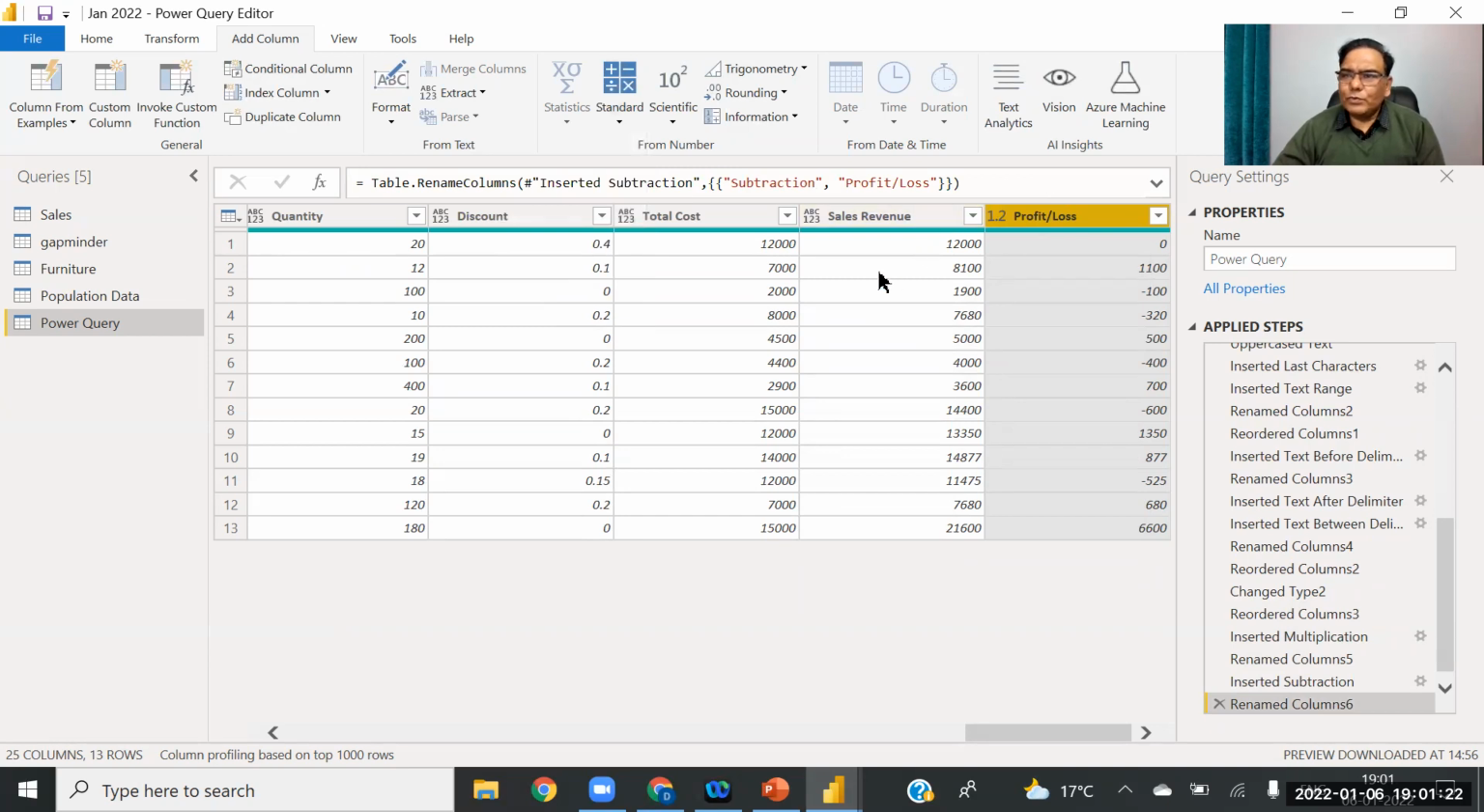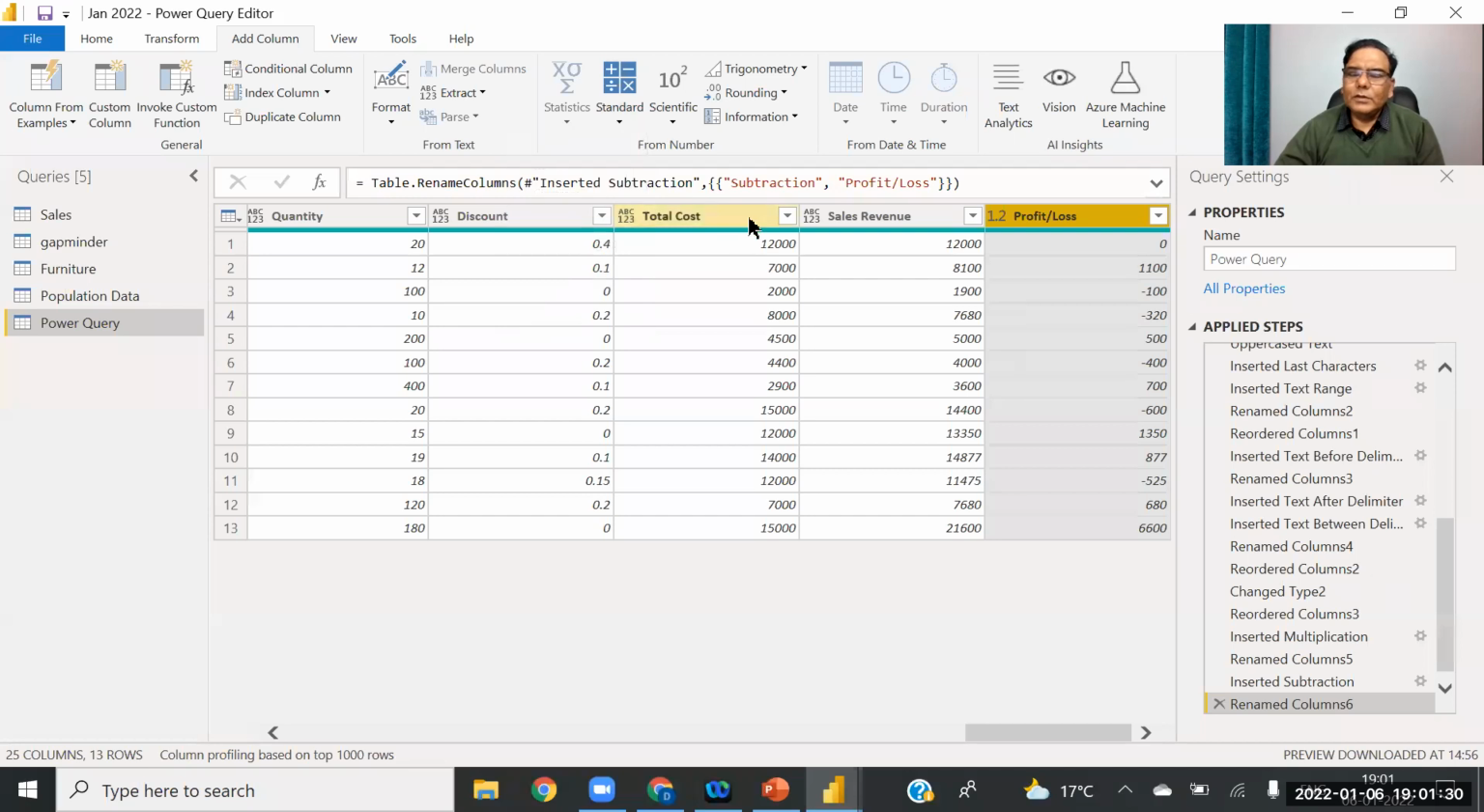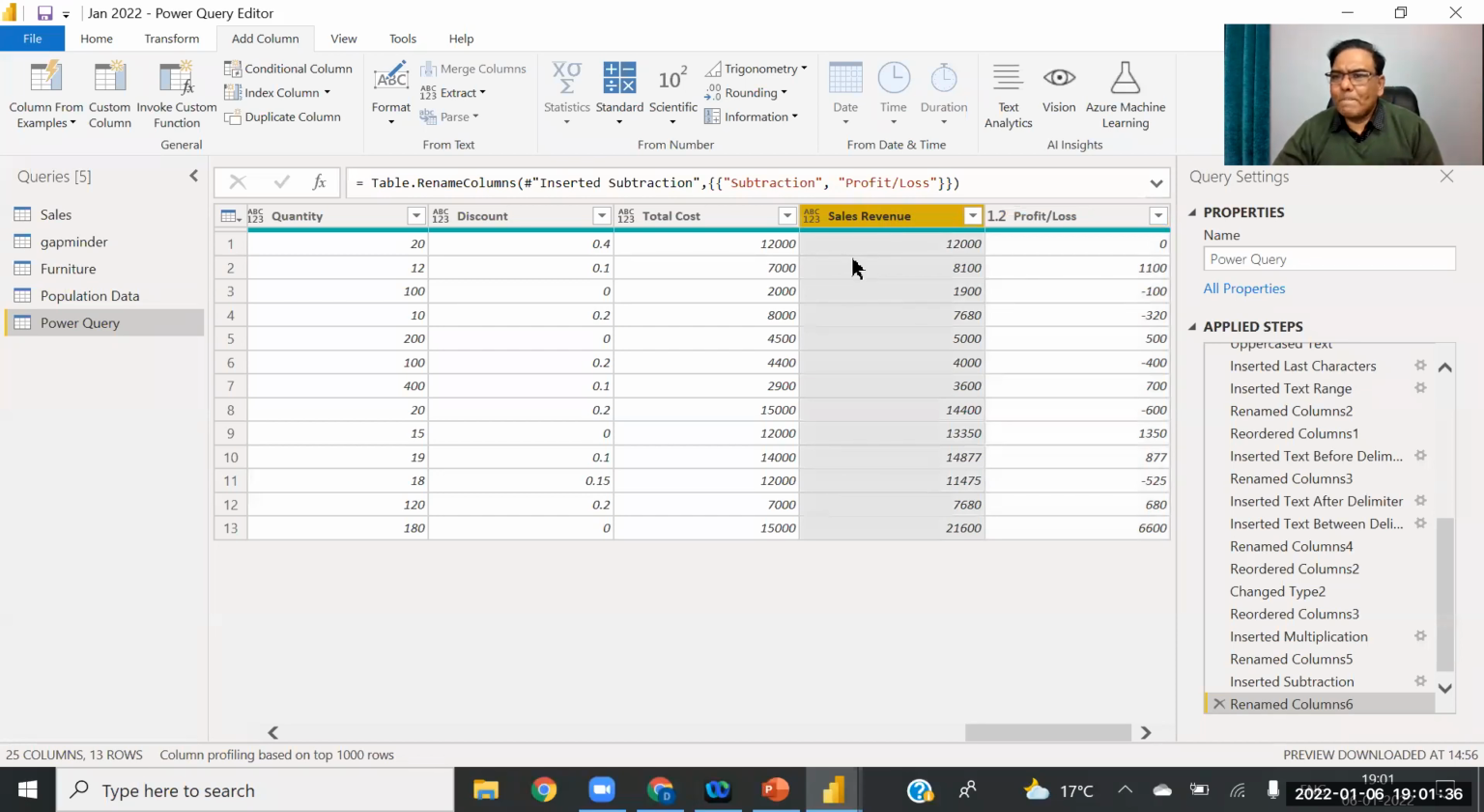Now I'm going to show you another function that is called modulo, percentage, and percentage of. Suppose this is my sales revenue and the government wants me to pay some tax from this, and the tax is 18%. So I have to calculate 18% of this value.